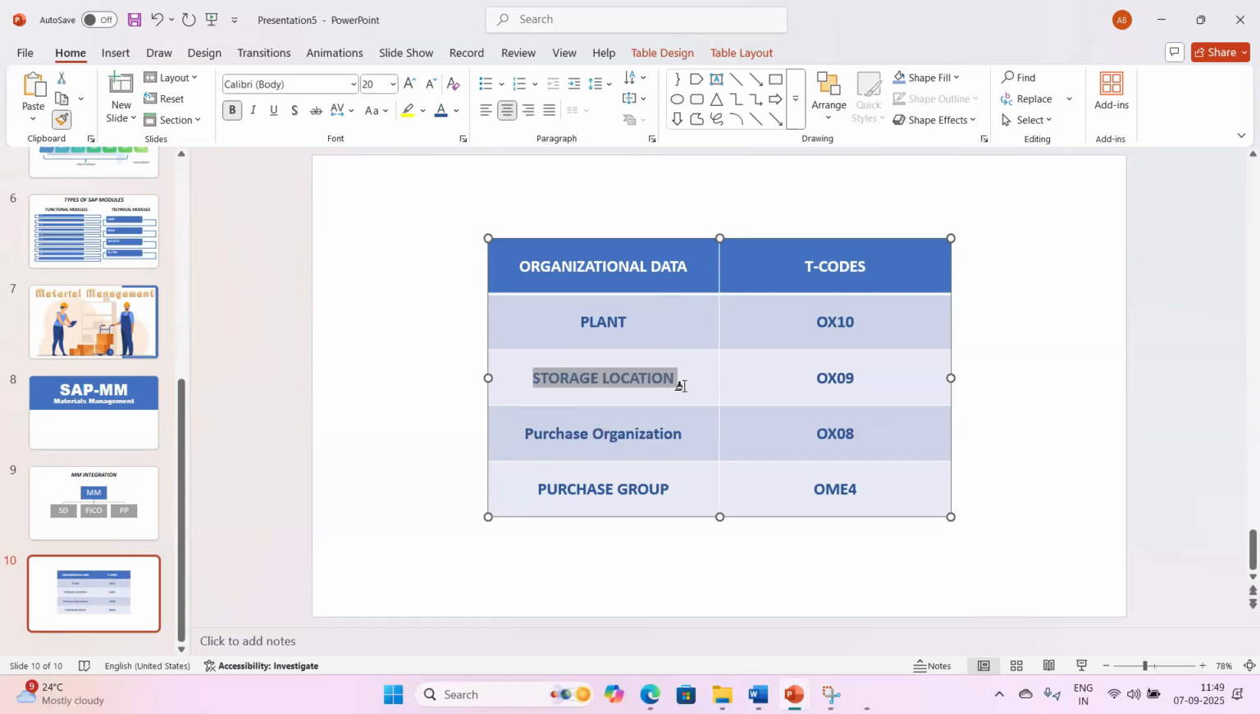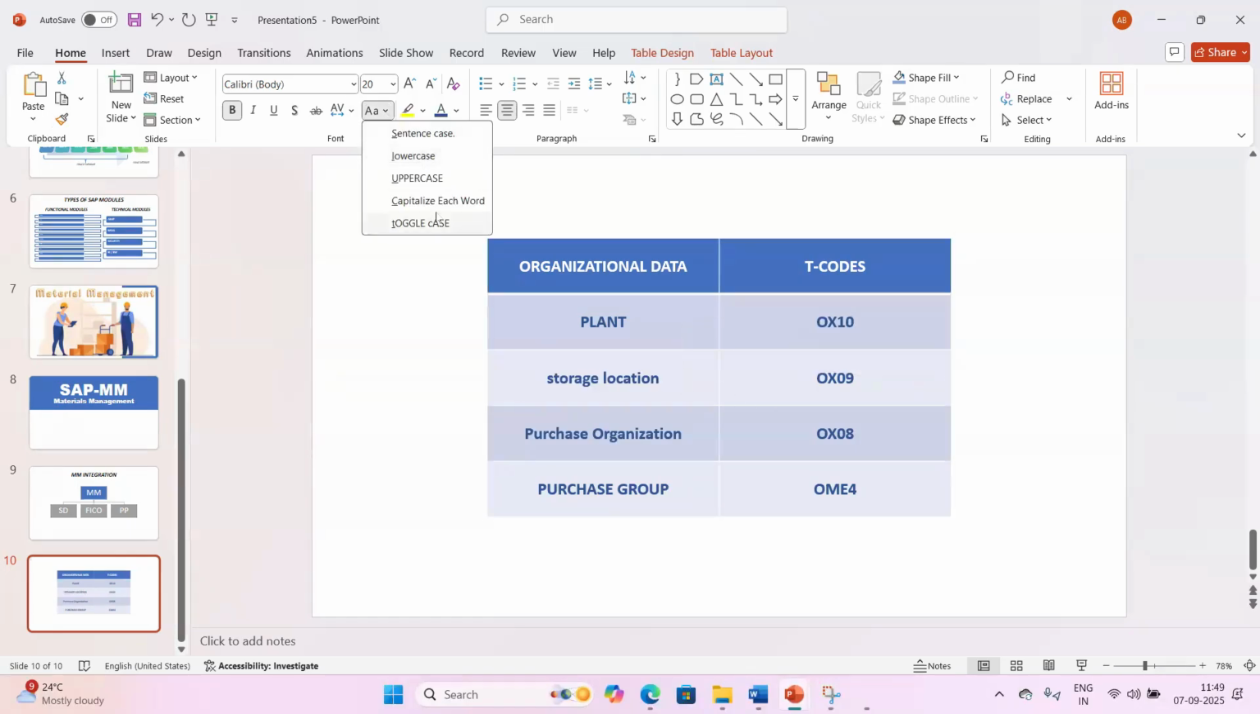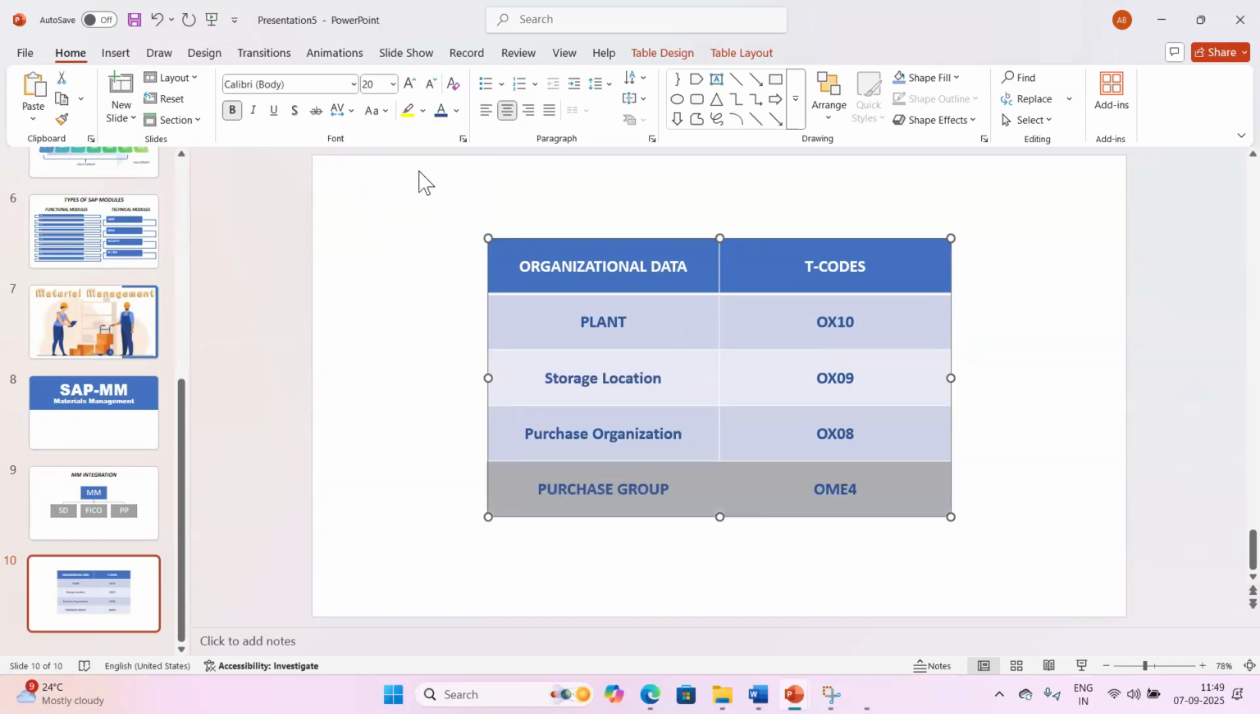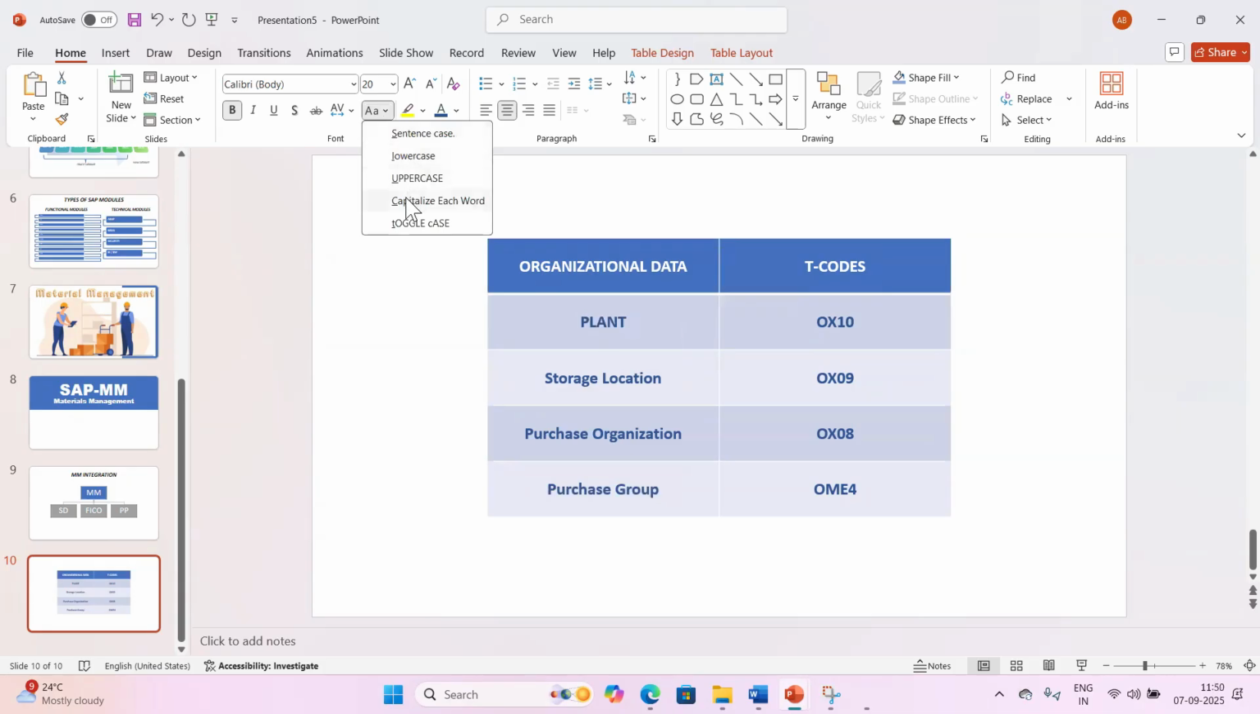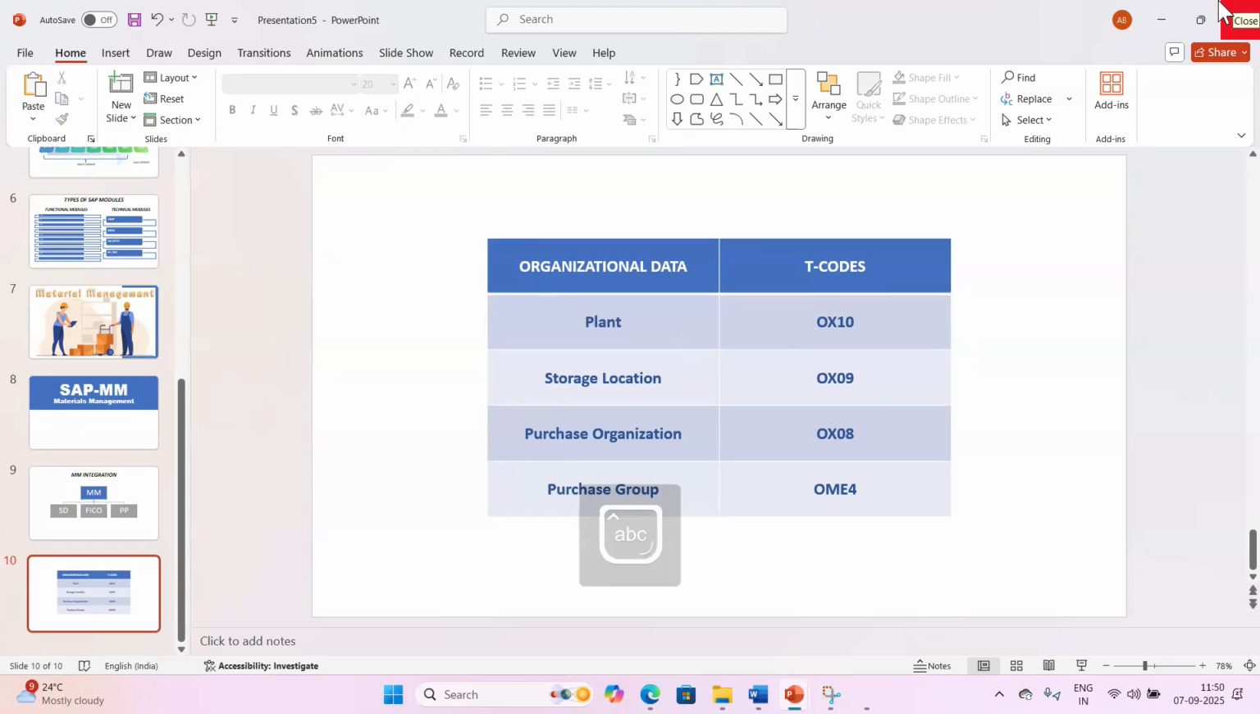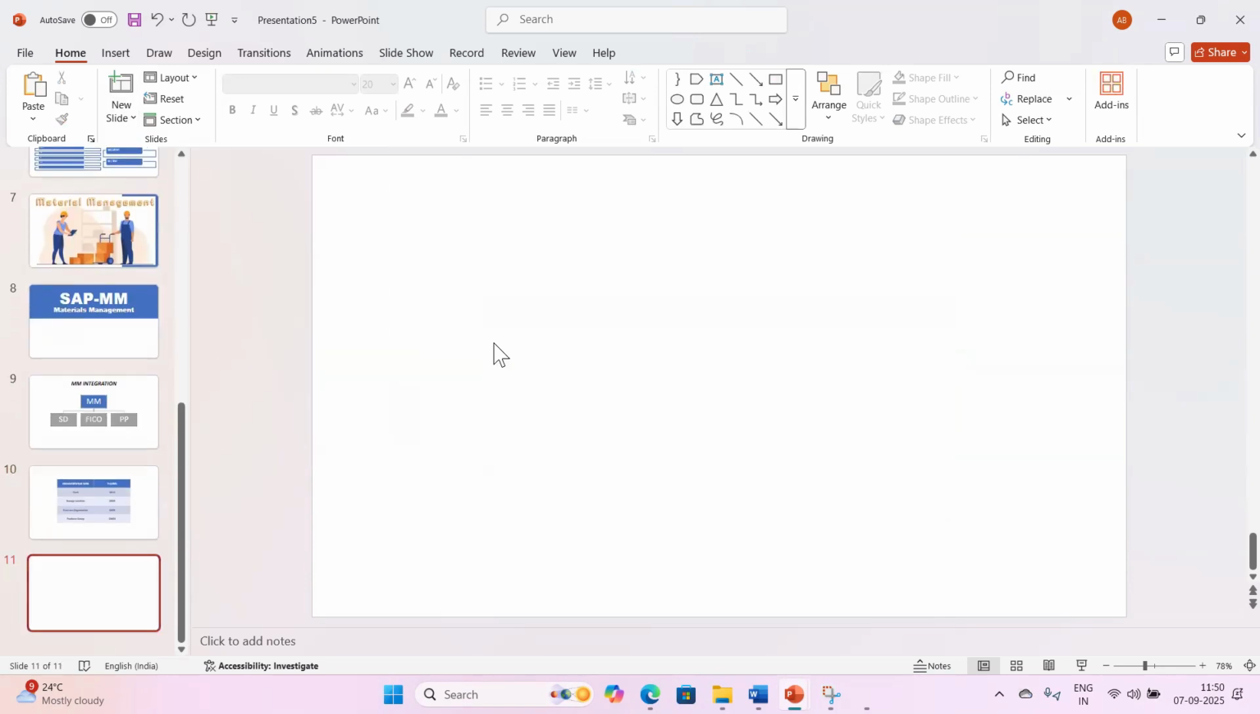Format, select. Why is it not happening? Okay, I will choose this, capitalize each word. Select each word. Okay, this is about adding tables in your PPT. Okay, now one more option I will show you on how to represent the organization data.